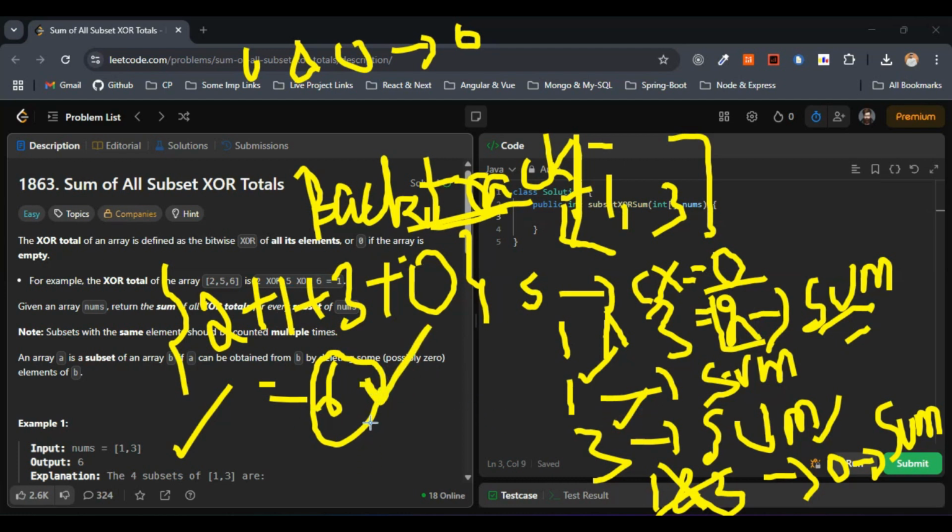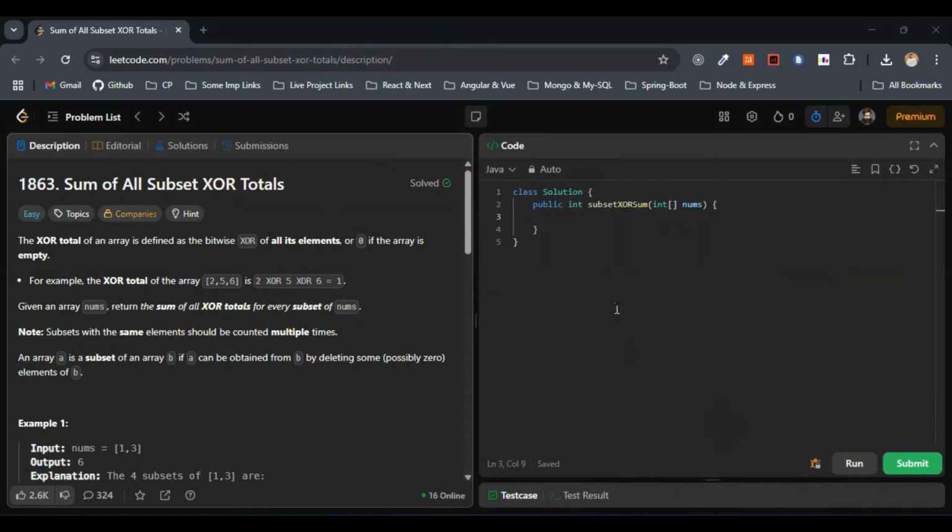This is fine. So this is it for the approach. Just remember this. Now we are done with the approach part. As we are done with the approach part, let's move on with the complexities part.